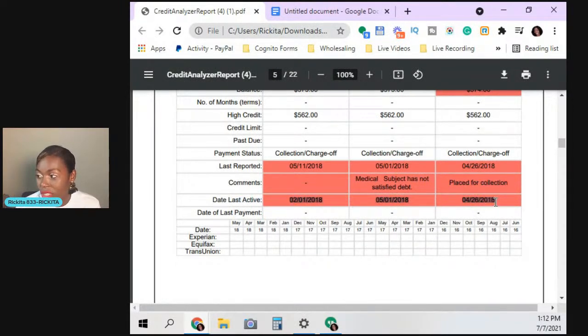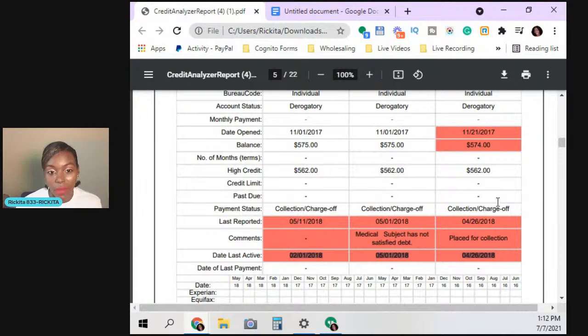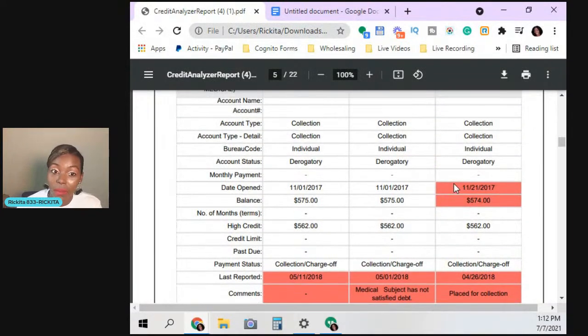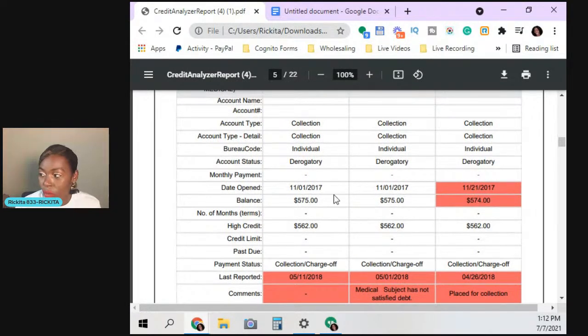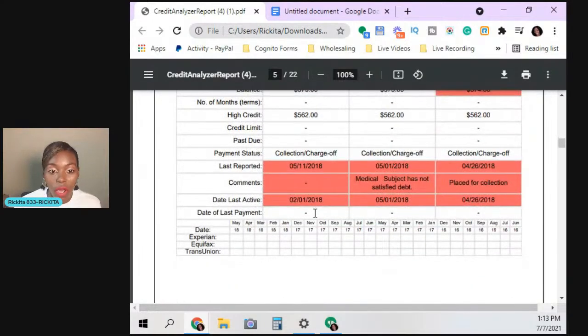When it comes to collection accounts, I'm going to teach y'all a trick. If you need to remove a collection account from your credit report and you don't know what to say: if you have not made a payment on your collection account, your last date of activity, which is the date that you first became delinquent, should actually be before the date that it was opened, because collection agencies are purchasing your debt after you became delinquent. So your last date of activity should always be the first day you became delinquent or the last time you made a payment. That's what updates your last date of activity.